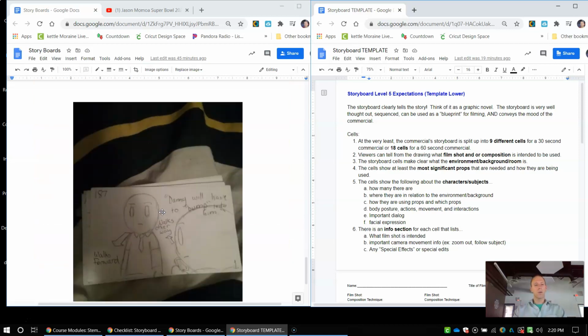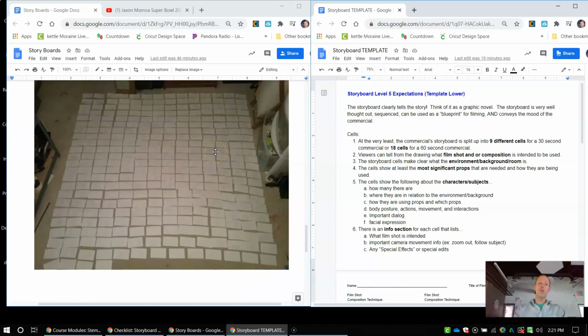Here's one example. Number 187, as you can kind of see, this character is walking forward, this character is walking the other way, and then we got some dialogue there. For you, we don't expect you to create 200 cells for your project, as we said, depending on how long your thing is. About 9 cells per 30 seconds is a good start.